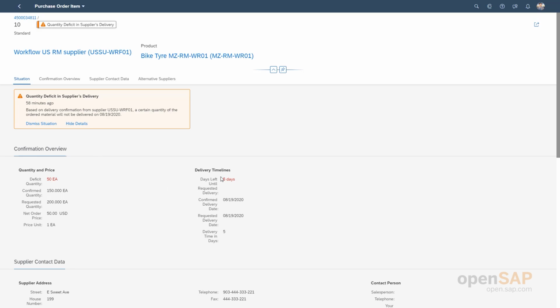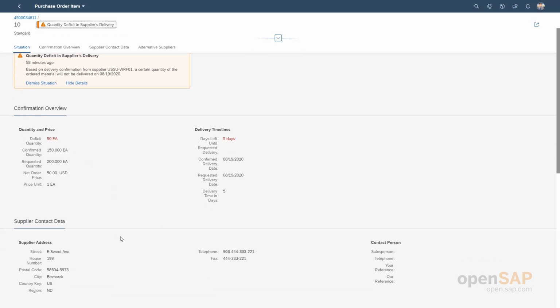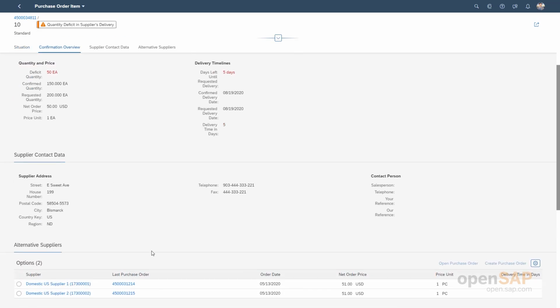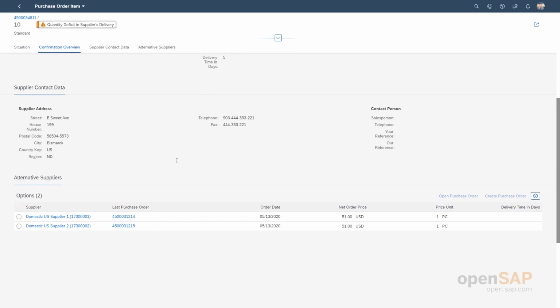And here in the delivery timelines, we see also the information that there are only 5 days left, as this was requested for next week, and only 5 days are left to close this gap. And we also get some more additional information on the supplier from which we ordered it.